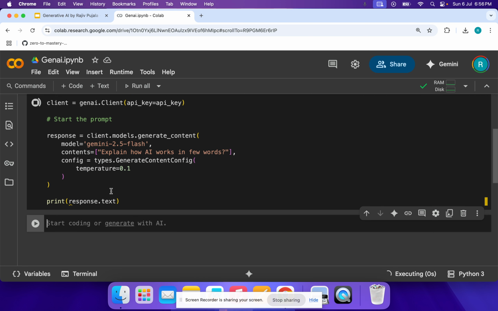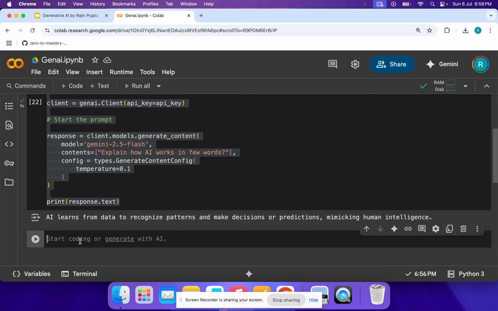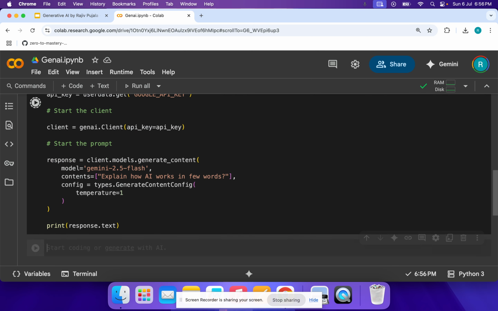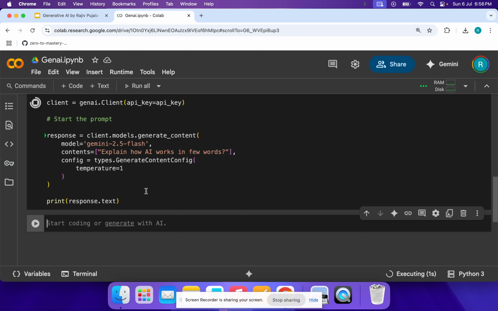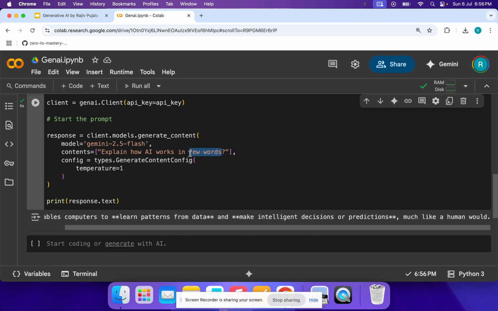Let's run this one, and you can see that under the config we have this temperature. Okay, AI learns from data to recognize patterns. This is good. Now let's copy the same one and paste it here. Let's keep the temperature as 1 and see. I just modified it from 0.1 to 1, and it gives a short answer because I have specifically said few words. But if you remove that, it will generate lots of content for you, and then you can understand the difference between the two.